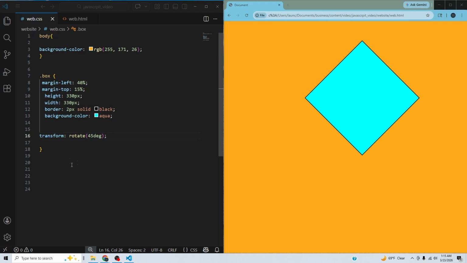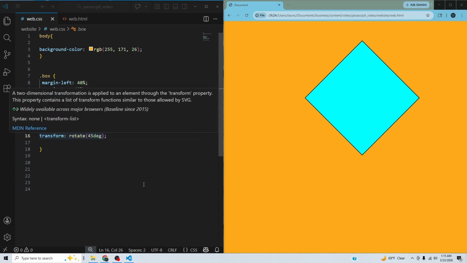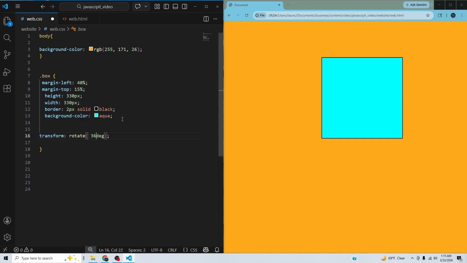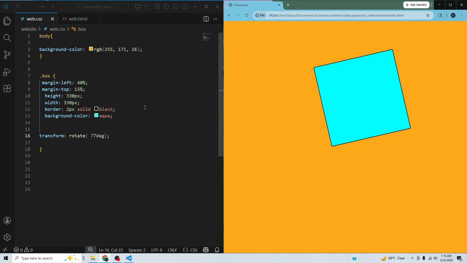Okay, so now we have rotate. Rotate, of course, rotates your object in certain directions, and right now it's rotating 45 degrees. So you can change this and put it to, let's say, 360. This is the max right here. Yep, go 360, go back around, and then let's do 77. And so that's how you rotate, y'all. And we can move on to the next one, which is scale.